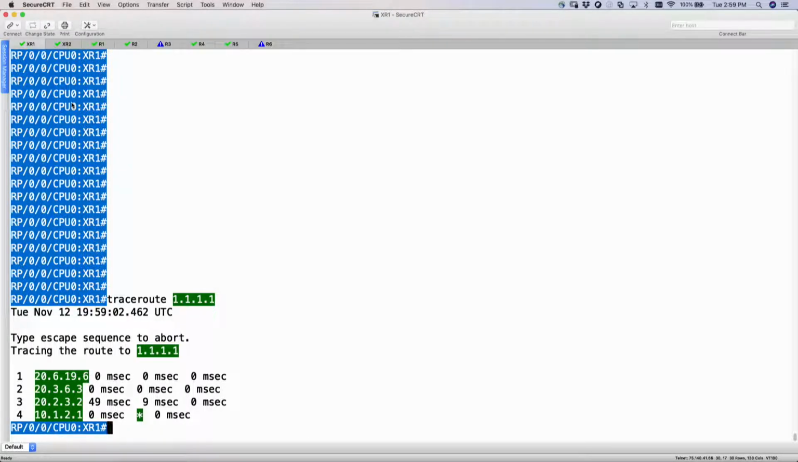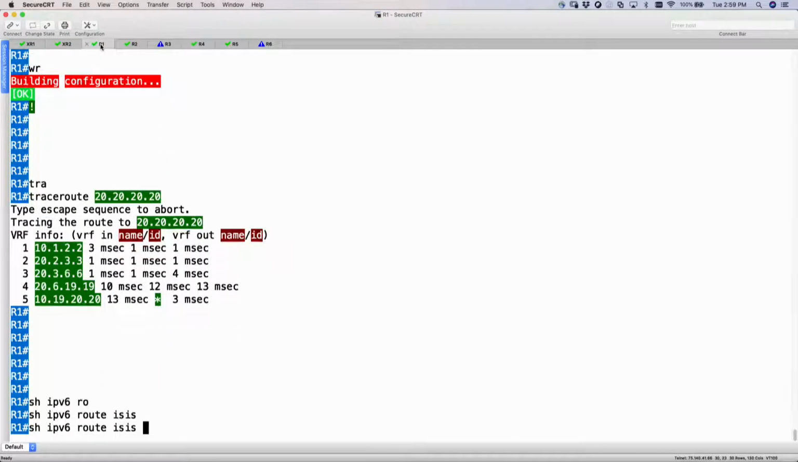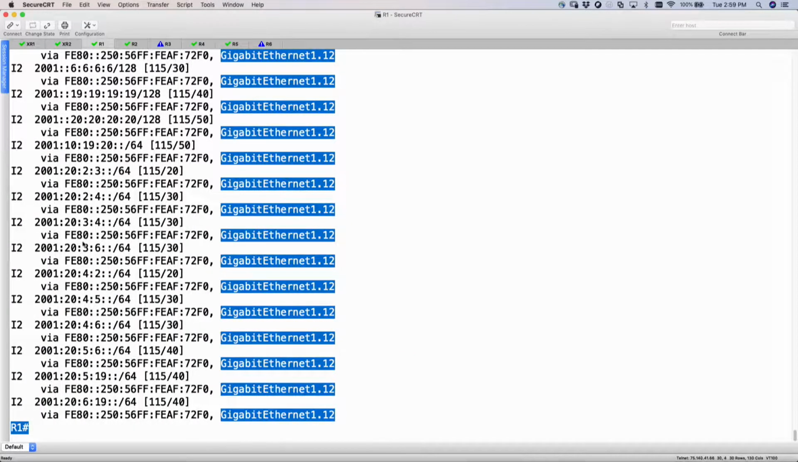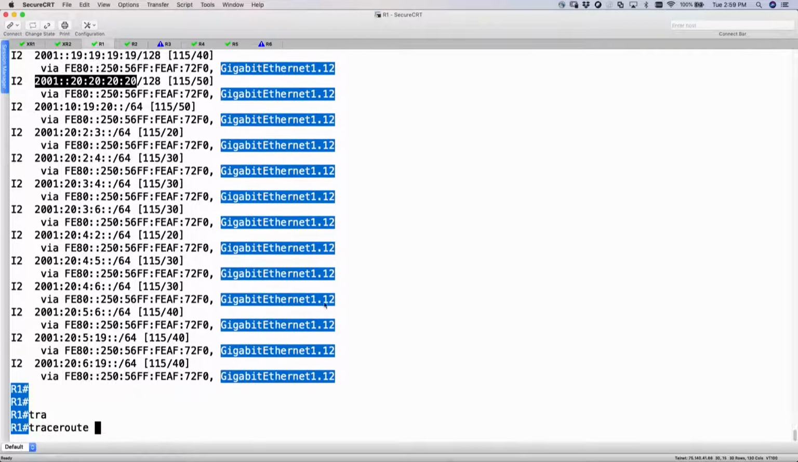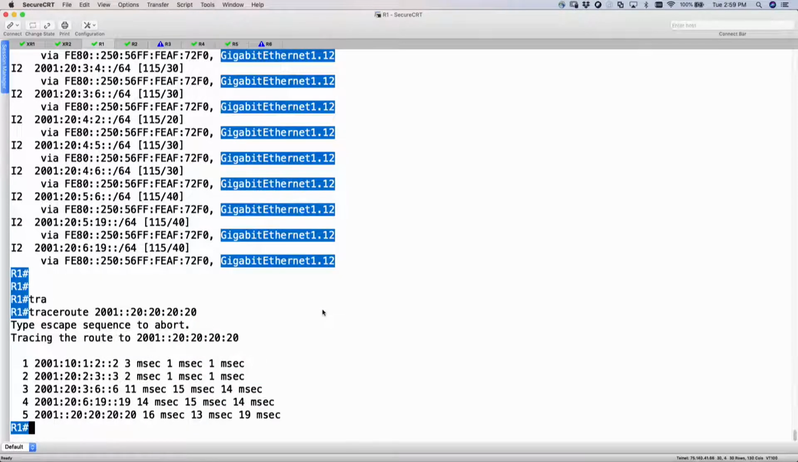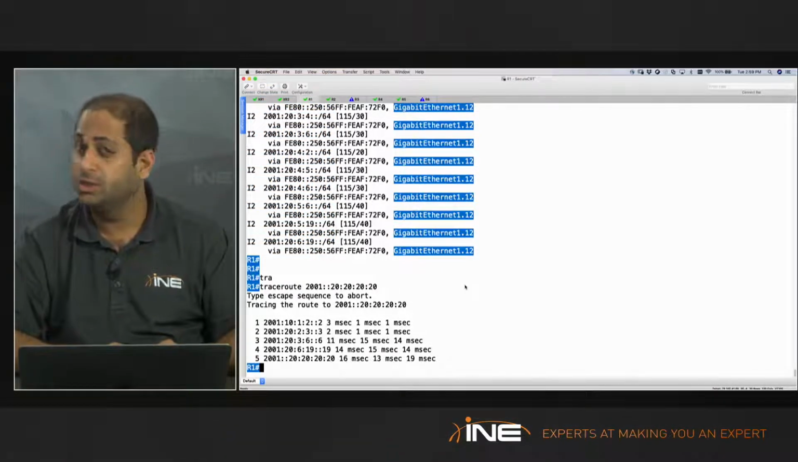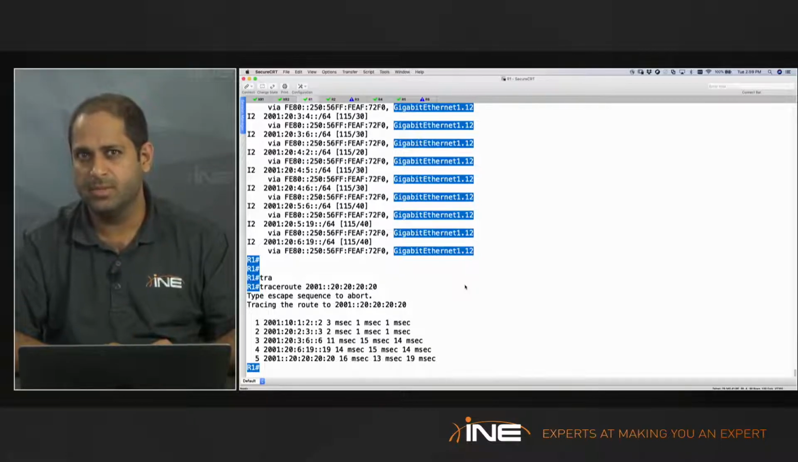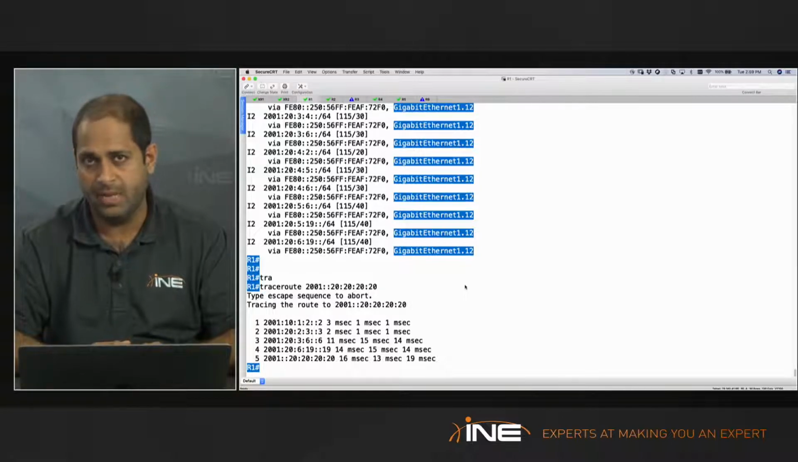Let's verify the IPv6 path also. So let's go back to R1 and do a show IPv6 route ISIS. And this is the loopback for XR2. And let's do a trace route to that loopback. So right now, even IPv6 is taking the top path, but I can make that go from the bottom path by changing the metrics for just IPv6. This is possible through multi-topology because separate SPF is being run for IPv4 and IPv6.